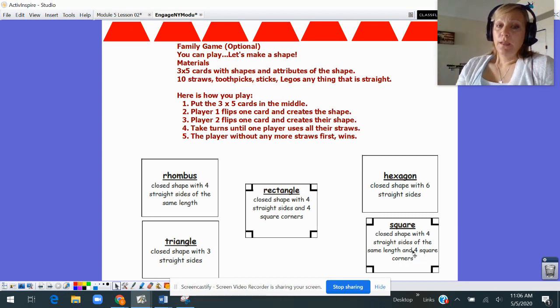You're going to keep on going. The player without any more straws or toothpicks first wins. You can play as many times as you want, but you are actually building it. It's pretty fun.